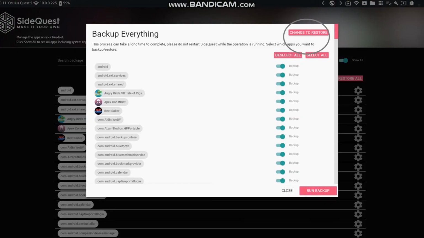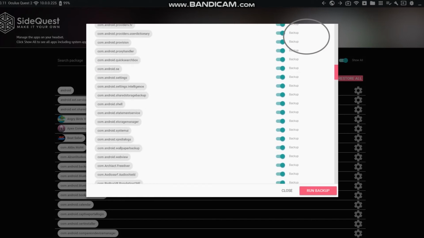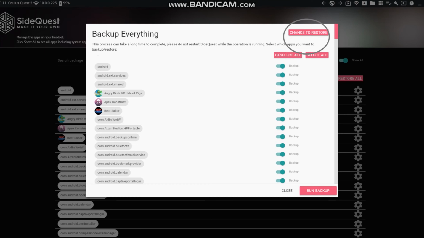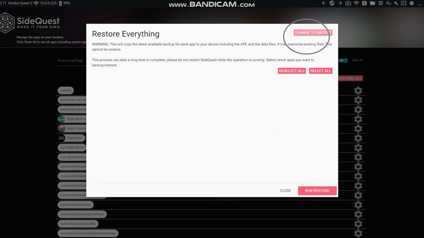Next thing you want to do is go to games and apps, or apps and games, and click restore all. Now this can take just as long as it did when you first backed it up, so just be wary of when you're doing that. It might take a long time, several hours, maybe even a full day, depending on how many games you have. That's it from me, guys.